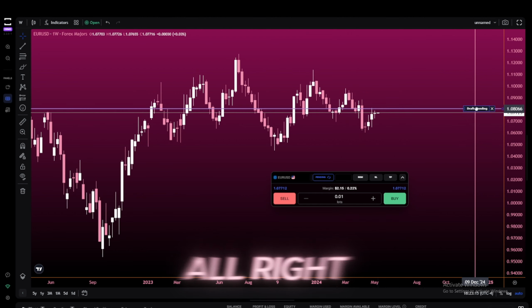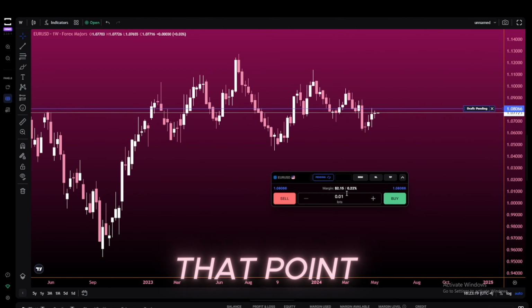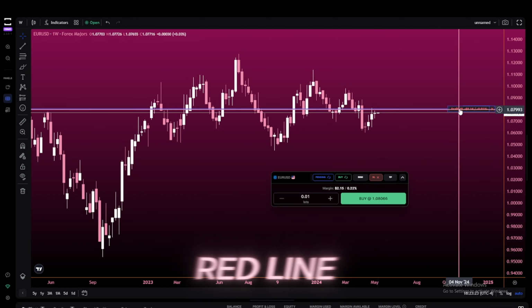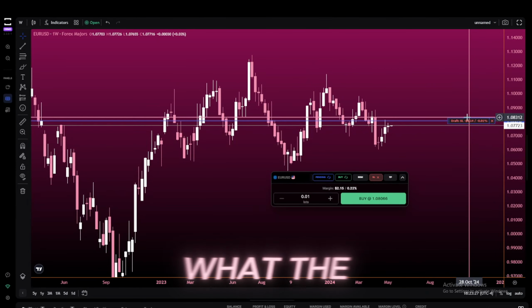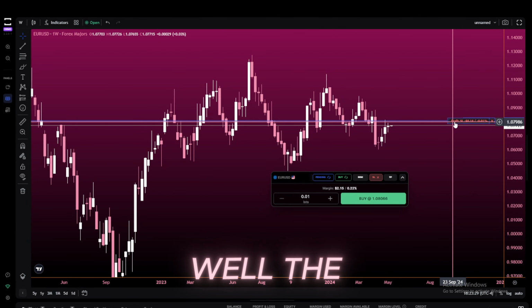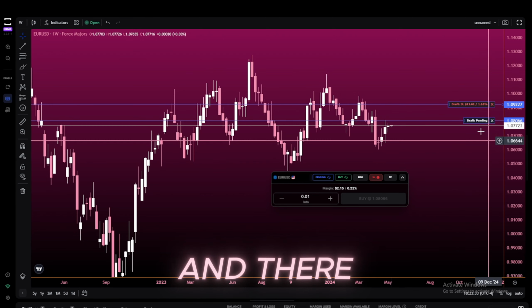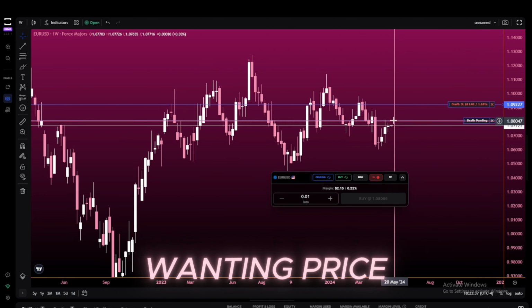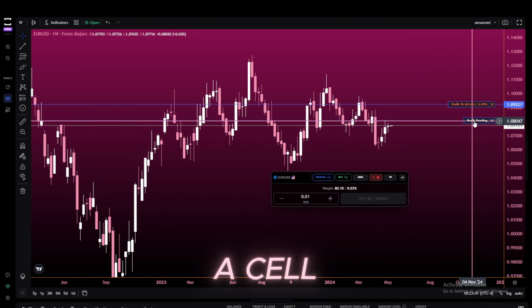All right, so if I place it here, right, it's just going to be at that point, but now I can hit stop loss. All right, and you'll see you get this red line, and it covers up your pending order. So a lot of you guys will be like, well, what the hell is my pending order now, right? Well, the main thing is you just got to move this out the way. Boom. All right, and there it is. So with this kind of pending order, obviously we're wanting price to go up, fill our order, and then fall down. So this will be a sell limit order.